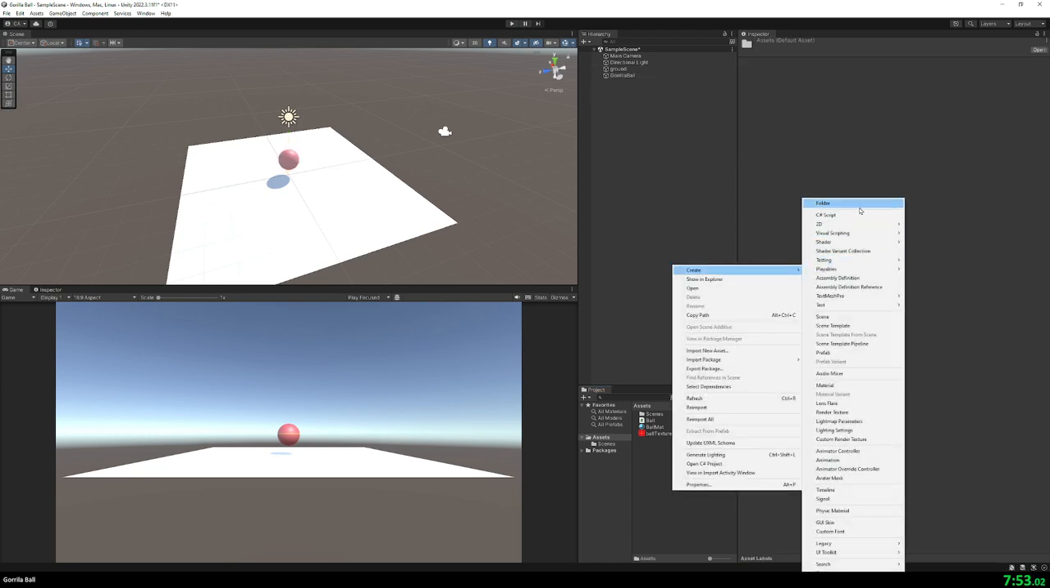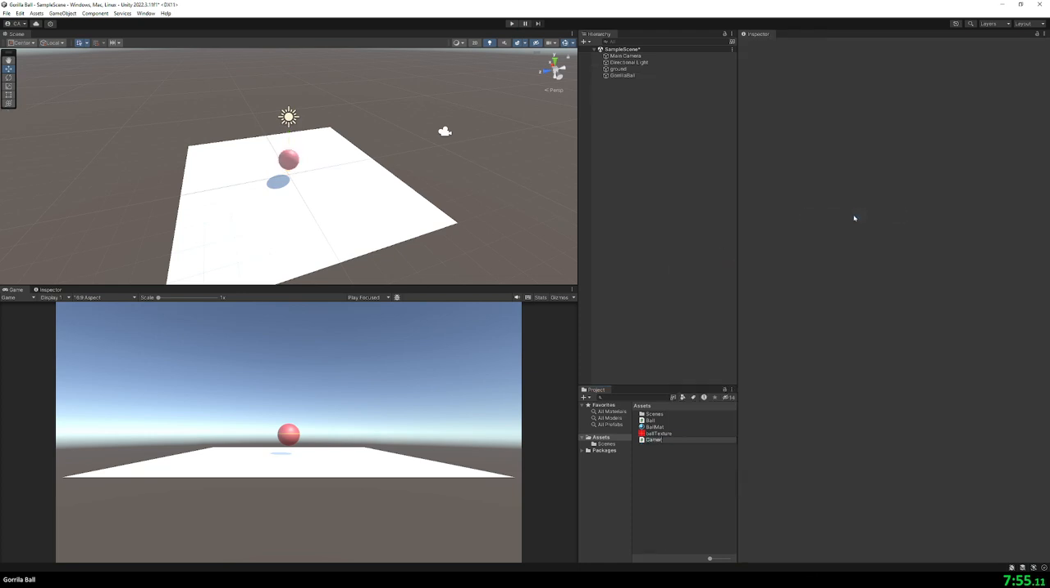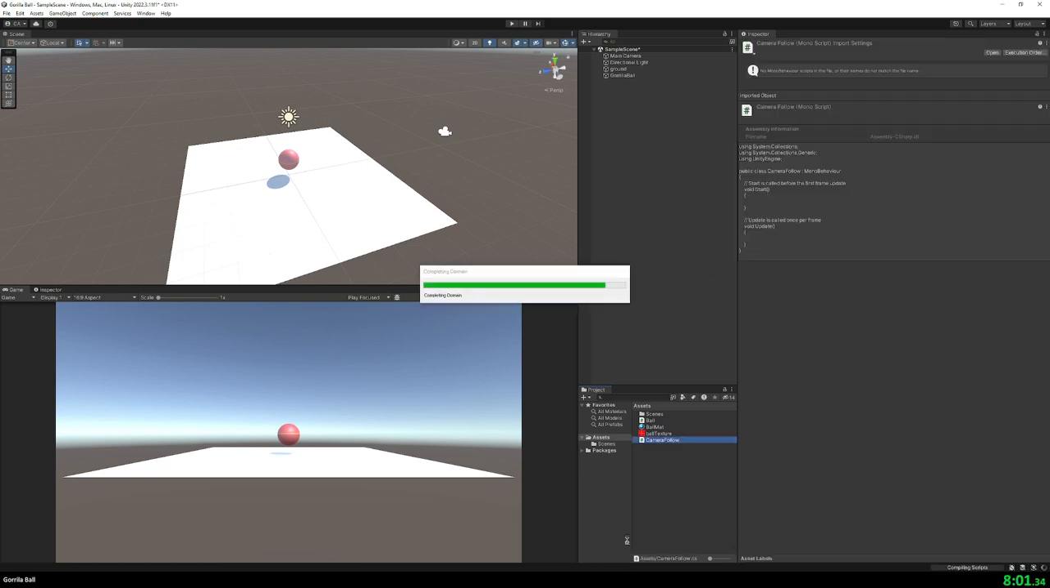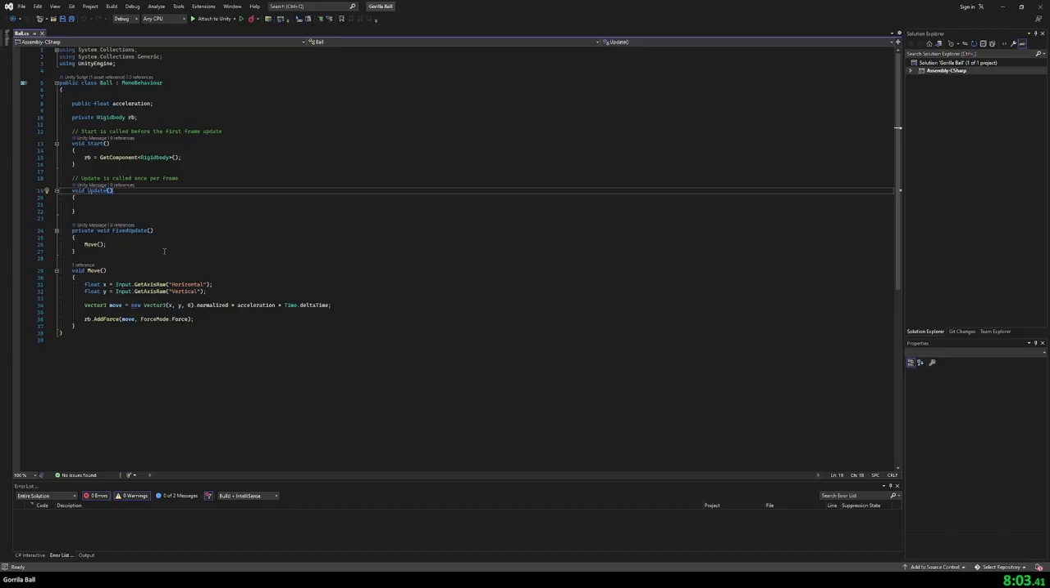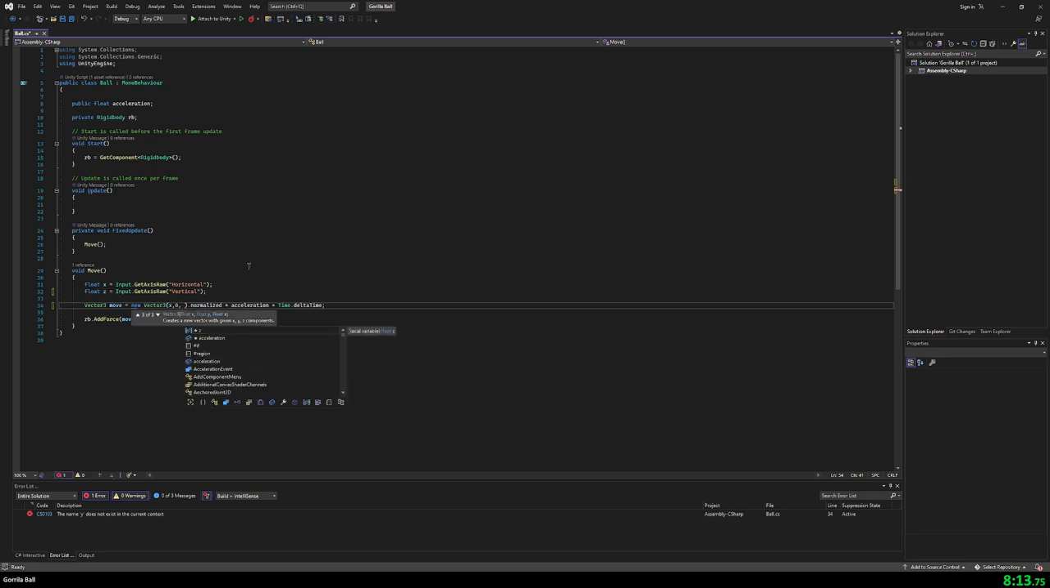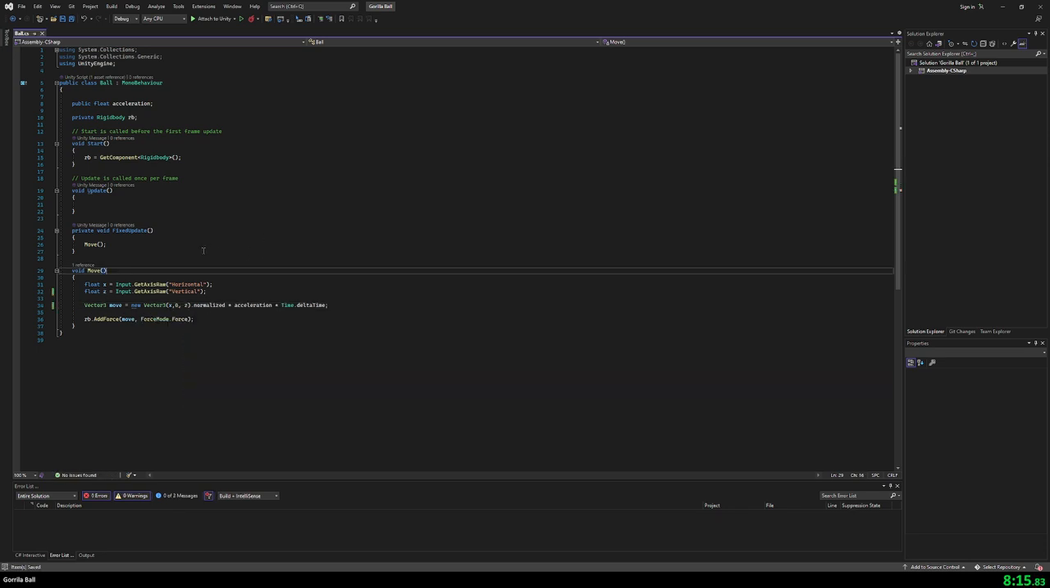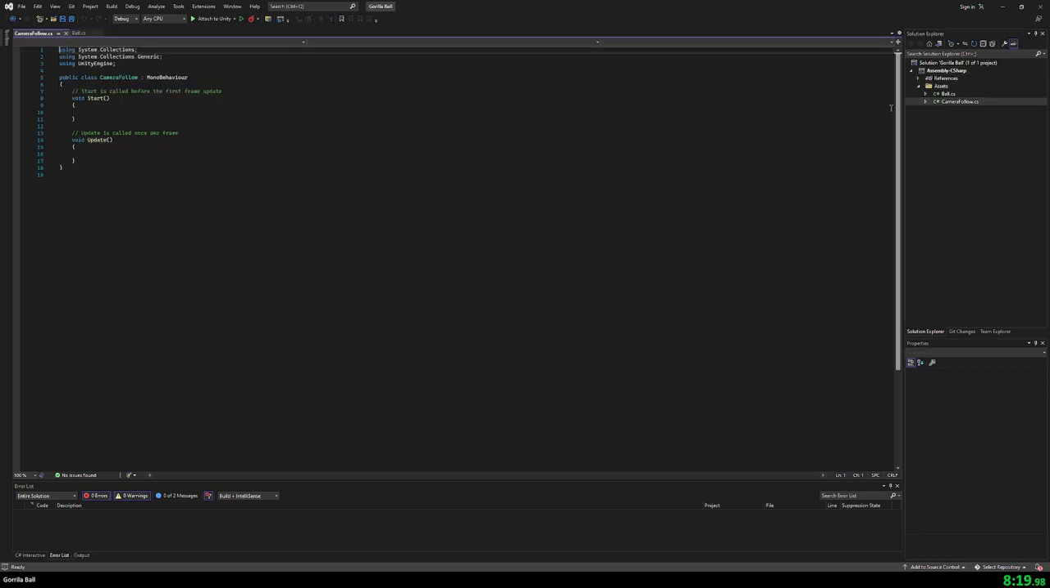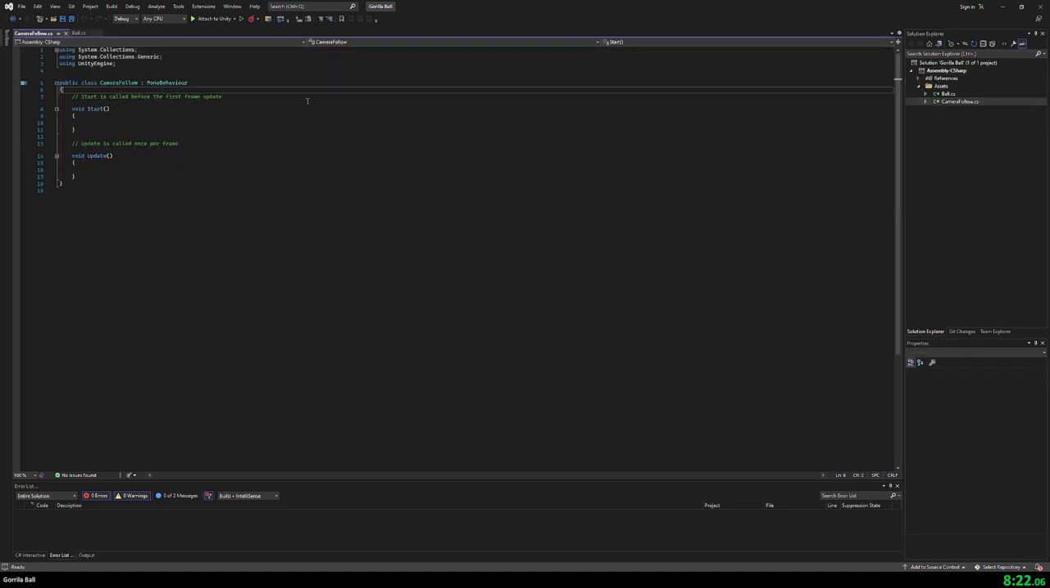First of all, I know I'm going to need that in a second, so I might as well make it. This should be on the z-axis. There we go. Cool.